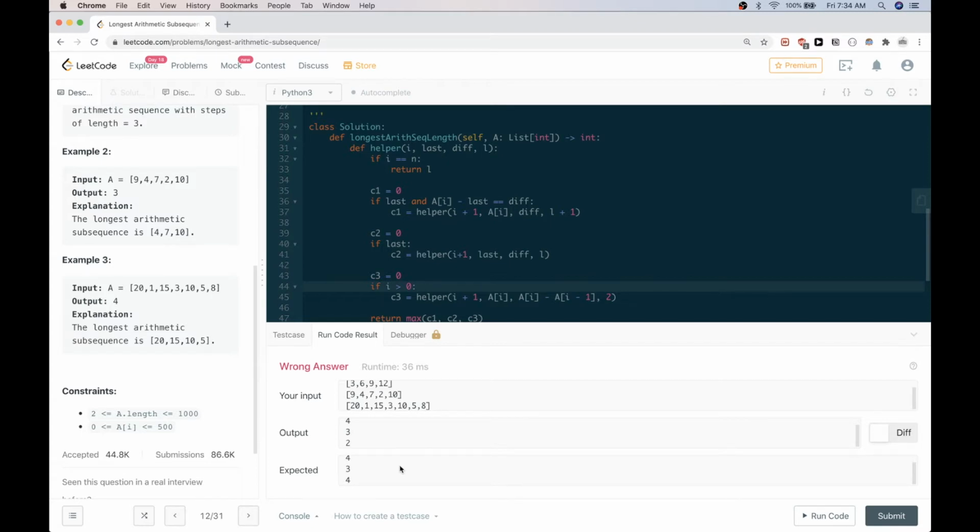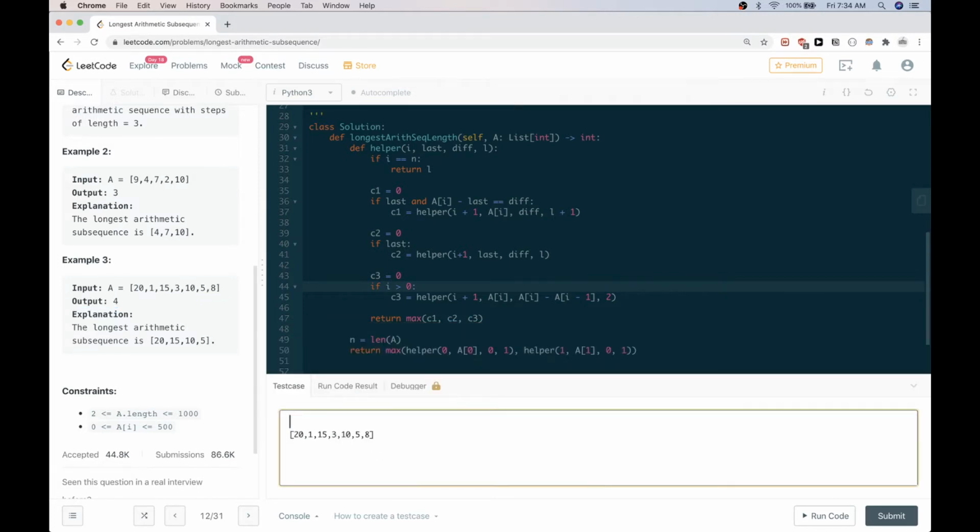Problem is with the last element there. This one. 20, 15, 10. Well, actually, it should be 4. My function returns 2. So let's see what's up with this one. Technically, we don't need this 8 because it stops at 5.